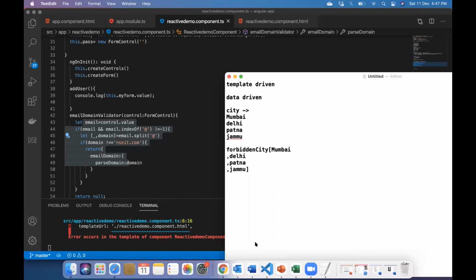Amarjit, can you check my code? It's not working. What is the issue? Cannot read property of null. Okay, just give me a minute.